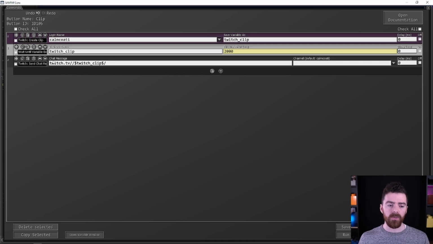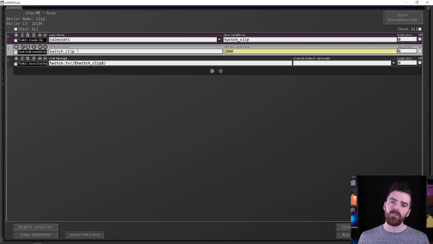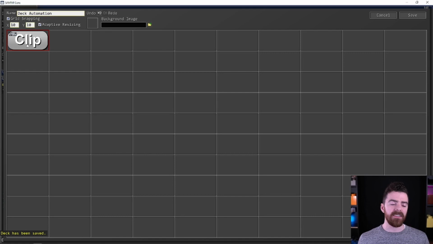And there you go. What this will do is it will get a clip from the channel, it will put it in with this variable name, and as soon as it notices this variable name exists, it will have retrieved it from Twitch, and then it will go and output it in the chat. We will click the save and close button.